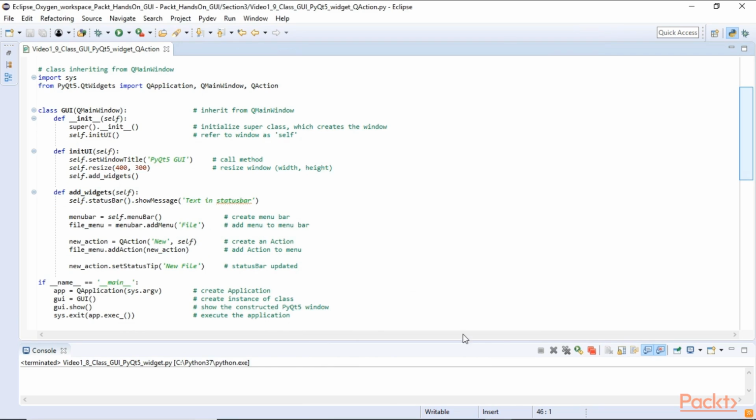So the next thing we do here is we create a menu bar. QMainWindow in PyQt5 comes with a menu bar. This creates a menu bar. Then we add a menu to it, call it file. Then we add a menu item to it. And we do that by first creating a QAction. That's a constructor passing itself and giving it the name of our menu item.